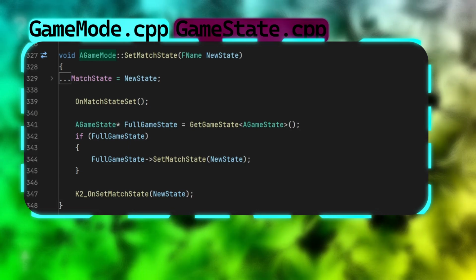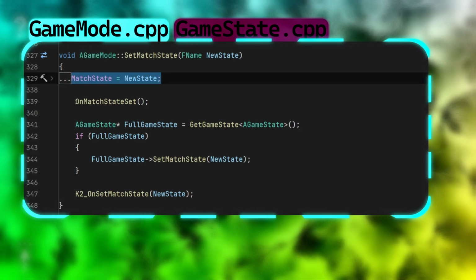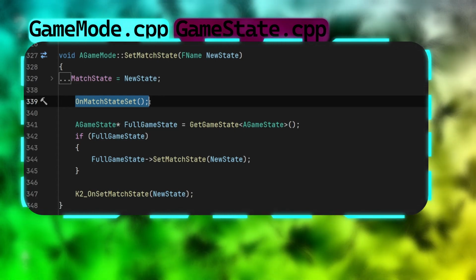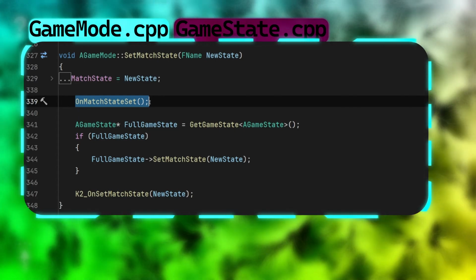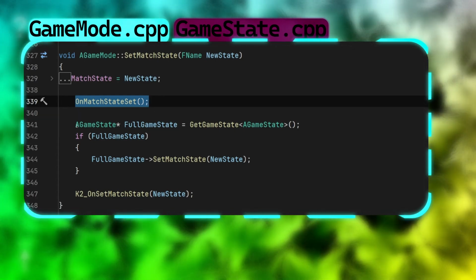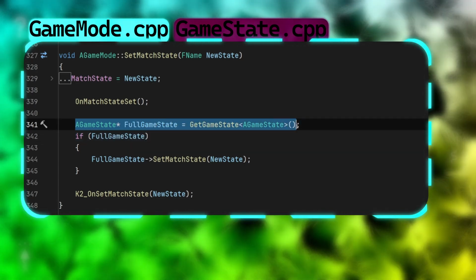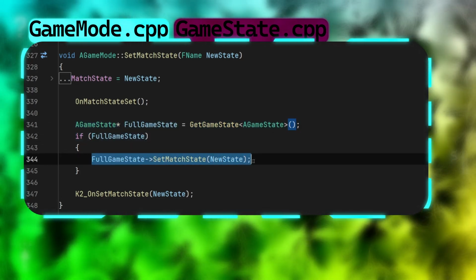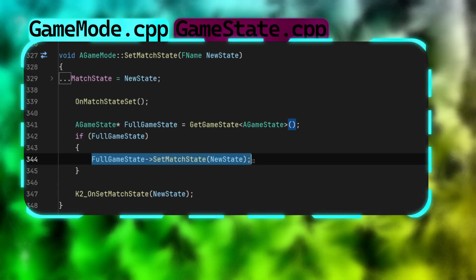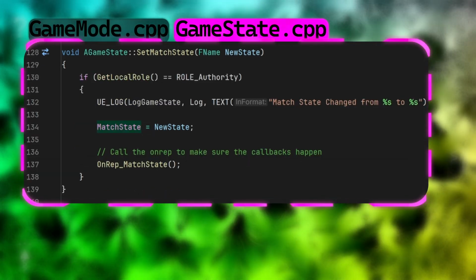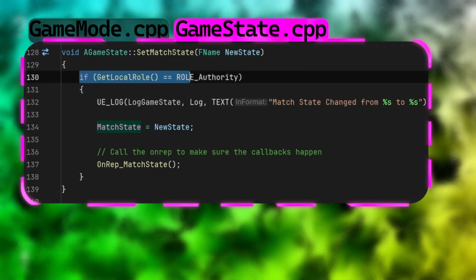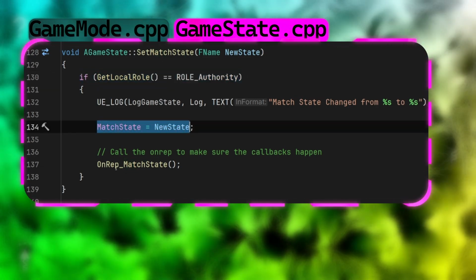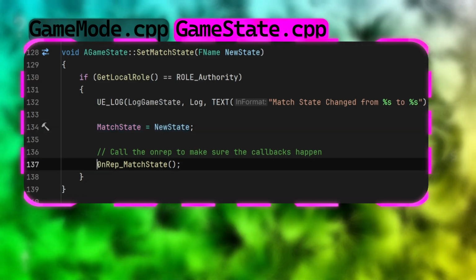In setMatchState, it updates the matchState variable first, then calls onMatchState, which is a handler for state transitions exclusive to the game mode on the server, and then it just needs to inform the game states of that change. A game mode then grabs the authority game state living on the server, calls its setMatchState, informing of the changes made, and inside that setter, it first verifies that it's the authority game state living on the server. It then updates its own matchState variable. Finally, it calls this function onRepMatchState.